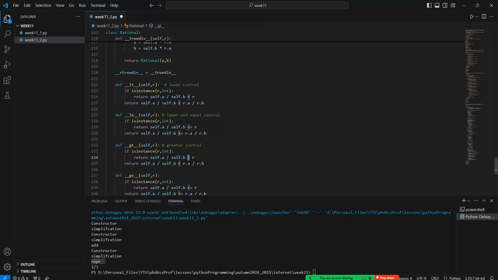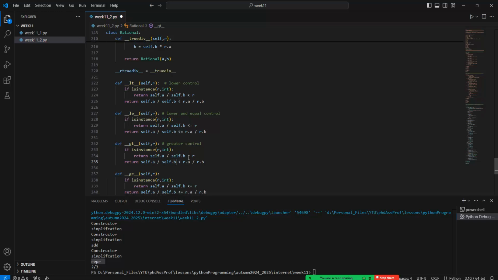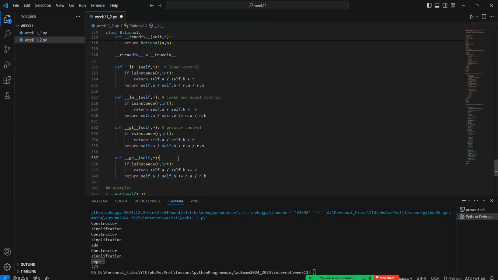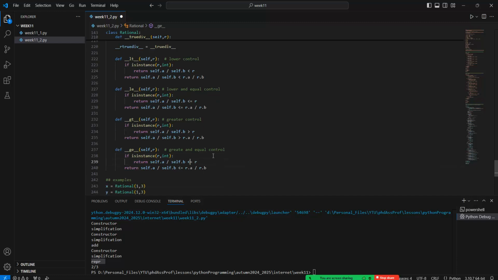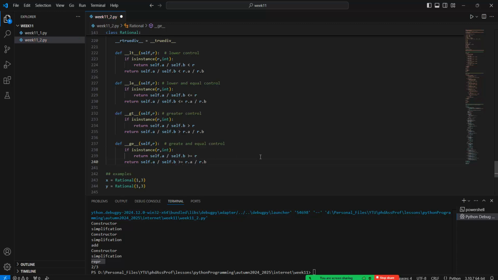So this must be rewritten as the greater symbol. But in the second case, the greater and equal should be given in here, just like this one. We can check the two rational numbers, which is bigger or smaller than the previous one.